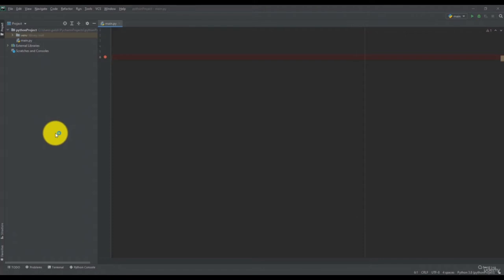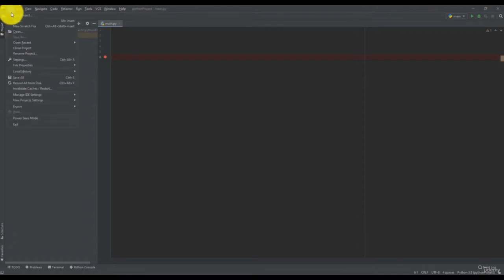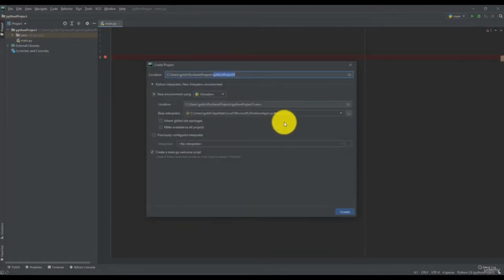PyCharm also gives some tips about its own usage. If you are new to PyCharm, you may go through these tips. As of now, we are just moving ahead to create the new project. After that, PyCharm will ask you to create a project. So you will see a window something like this, where you can select the location of your new project. Just select any location on your hard drive as per your choice and then say create.